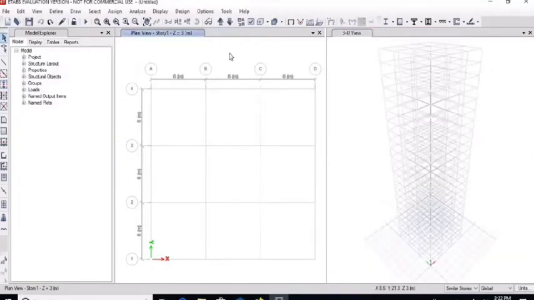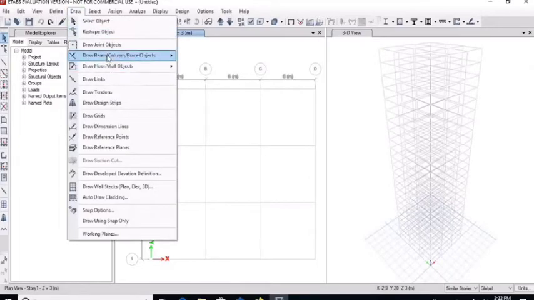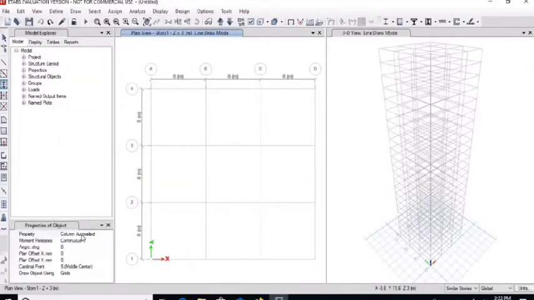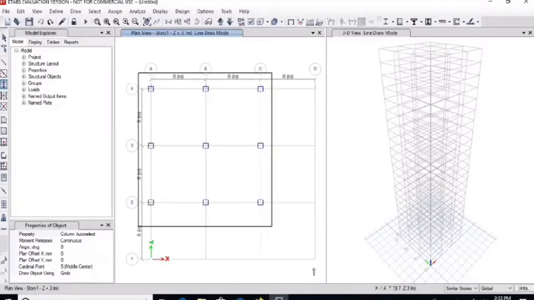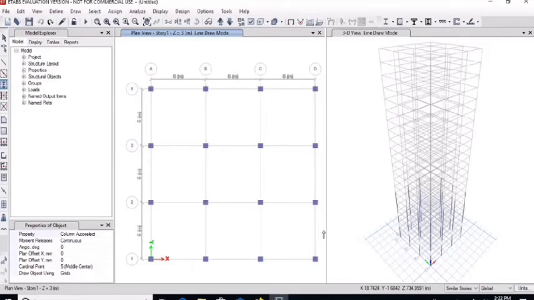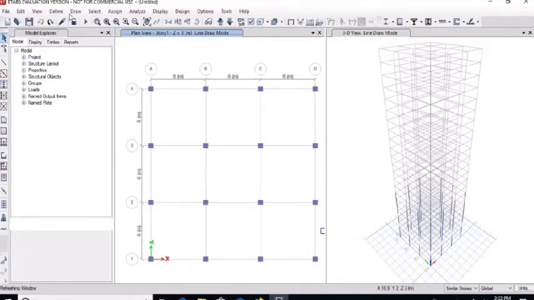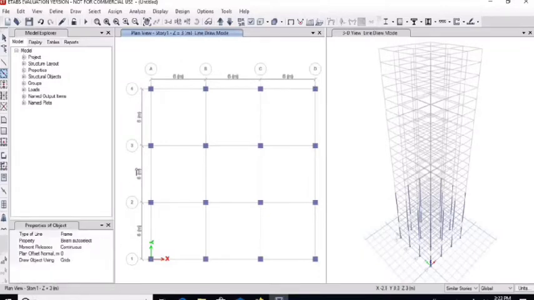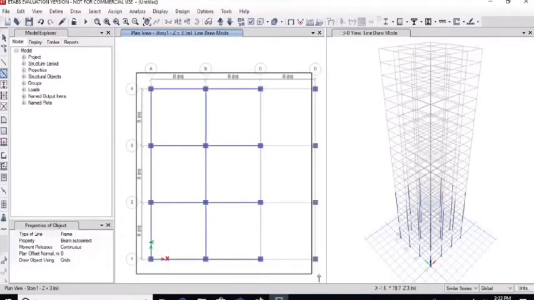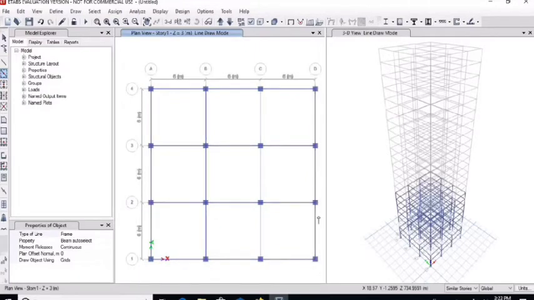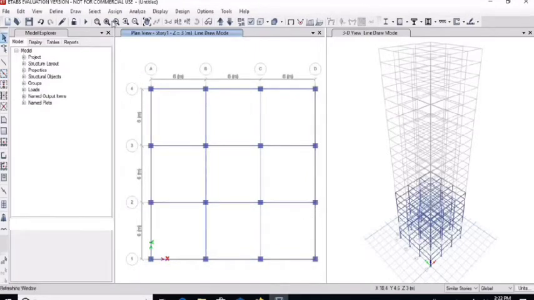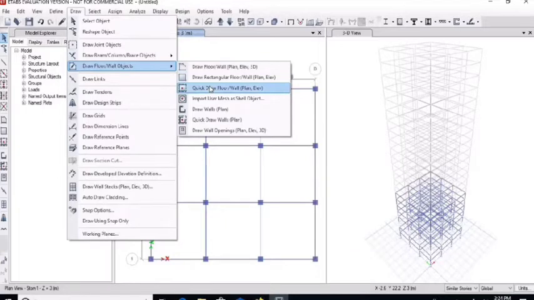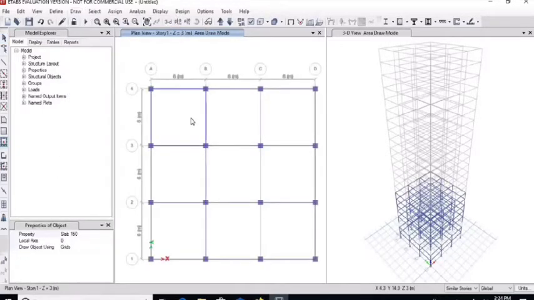For drawing columns, go to the draw menu, draw beam column braces and go to quick draw columns. Select property as column auto select and draw columns. Then similarly draw beams by selecting similar stories at bottom right corner. Click on OK. Go to the draw menu, draw floors, quick draw floor of slab 150.